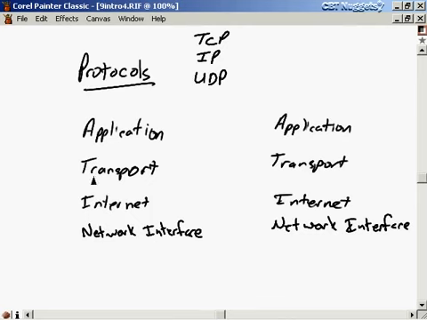Okay, so think of this column here as your client machine, and think of this column over here as the server machine that you're getting information from. Well, the request is initiated in your application layer, like your web browser, for instance. You click on a link, or you say download this file or something, and the application layer then interacts with the transport layer, which is the interface to the internet.